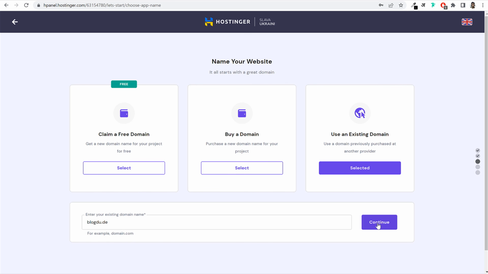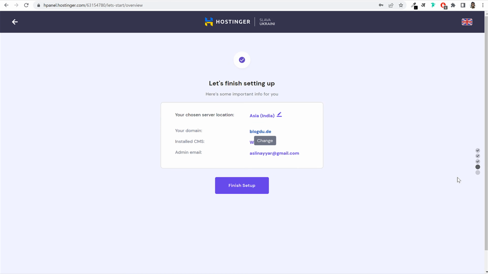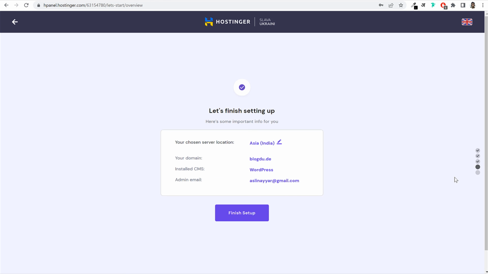So click on continue. Here, as you can see, based on the domain name that you have entered, this will tell you where your domain name is registered. Here, as you can see, GoDaddy and your current name servers. We now have to change our name servers, and we'll see how to do that. For now, just click on continue. And in this step, they will show you the server location.